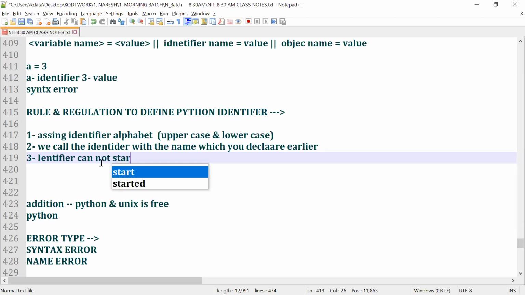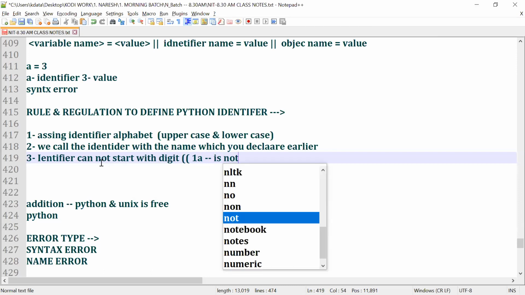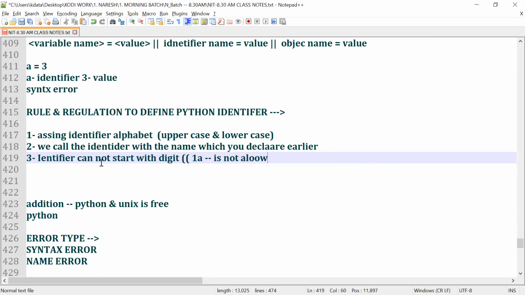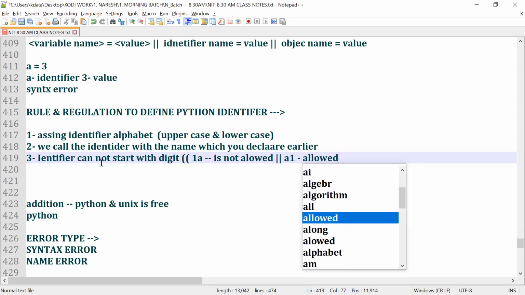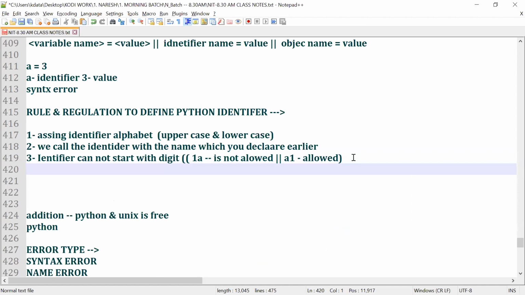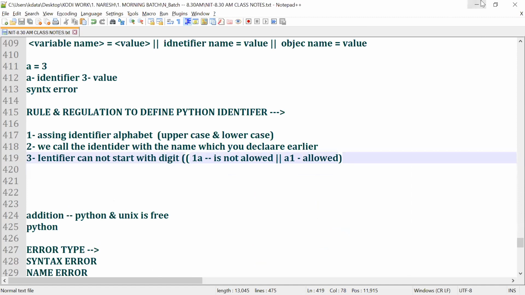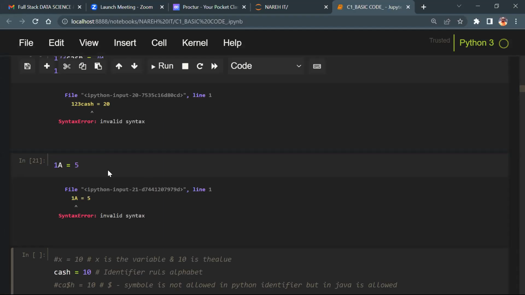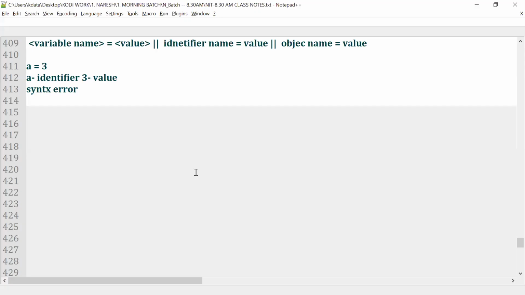So, cannot start with digit. For example, is 1A allowed or not allowed? It is not allowed. But is A1 allowed or not allowed? Allowed. Everybody's clear? But I forgot to tell you about the software, so let me complete this identifier topic, then we will talk about that.